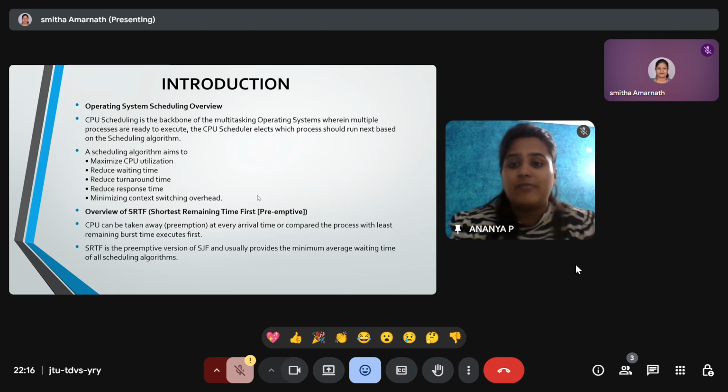Coming to the overview of SRTF. SRTF is also known as shortest remaining time first, which is the preemptive version of SJF. The CPU can be taken away preemptively at every arrival time, comparing the processes and executing the one with the least remaining burst time first. SRTF usually provides the minimum average waiting time of all scheduling algorithms.